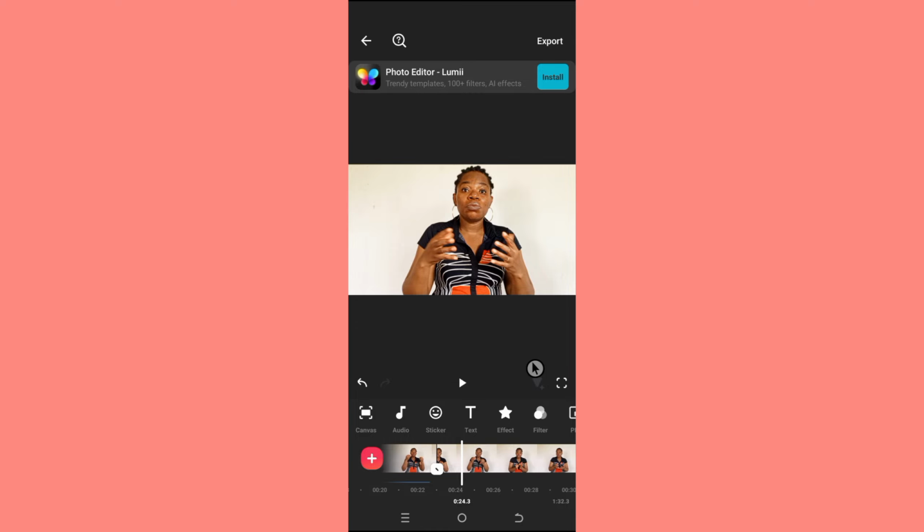Once you're done adding effects to your video, of course, you have to remove the watermark. If there's still a watermark, then you go to export, you tap on export to export the video, and that is how to add effects to your video.